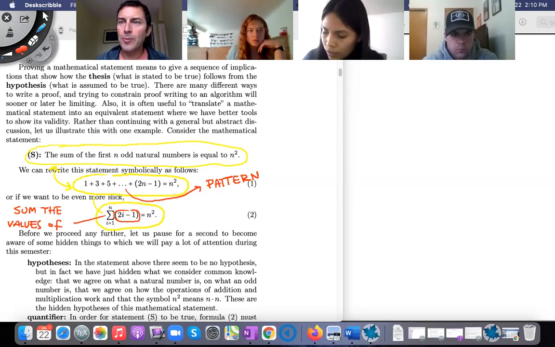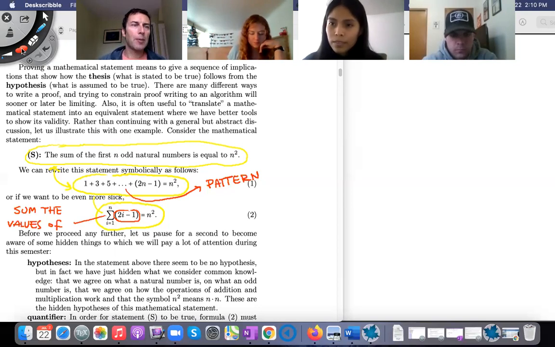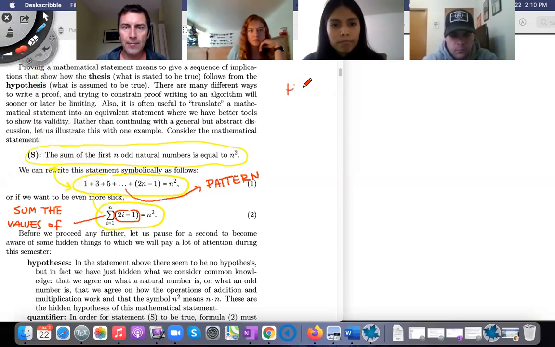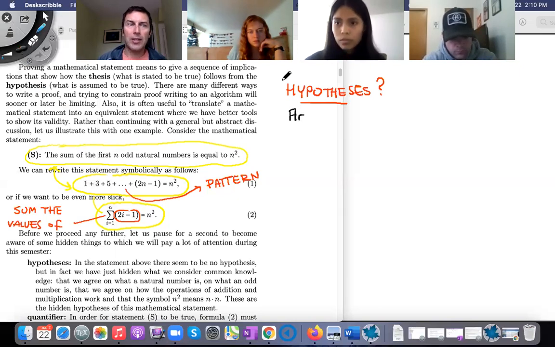So assuming that no question means that everything is clear, before we think about proving this statement, let me point out a couple of things. One thing is, where are the hypotheses for this statement? Because in this case, we don't see them. And when we don't see them, the hypothesis is not that they're not there, they're just hidden. They're just the basics of arithmetic, that we agree on the rules.